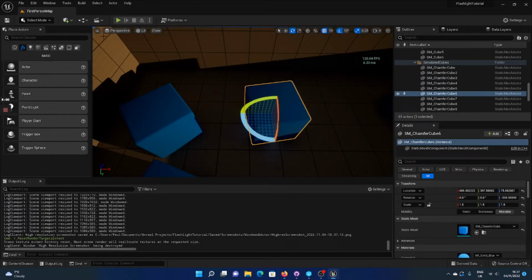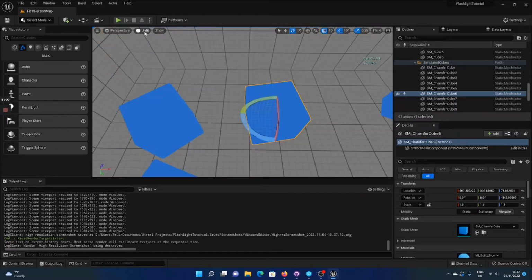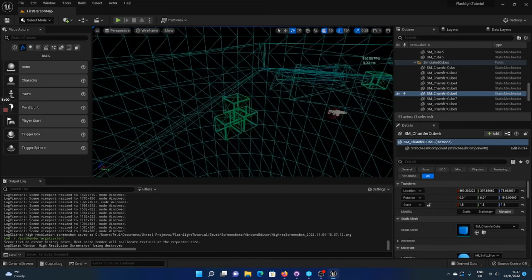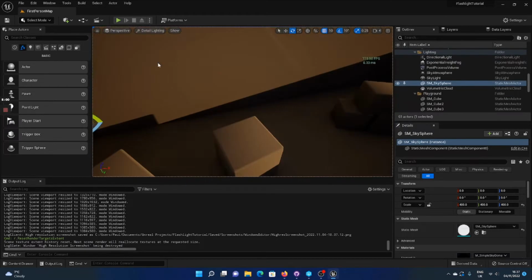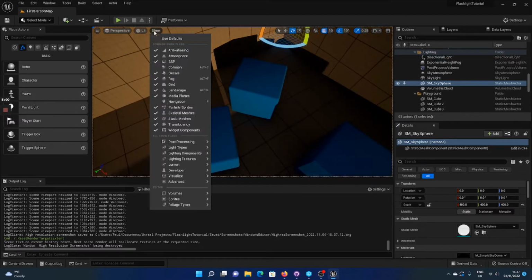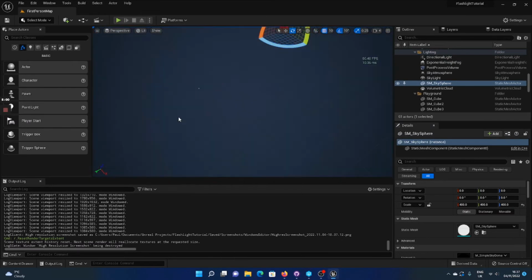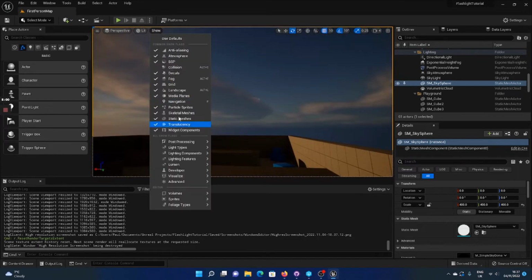Okay, and you got the perspective here, so you can go from top, bottom, left, right, front, back, and you've got all these different modes, which you can see if it's unlit. You've got the wireframe here. That sphere thing that you can see is the sky sphere, provides a little backdrop, detail lighting, all these other things you can have a little play around with and show, so you can hide all the static meshes, and yeah, you can just play around with these.